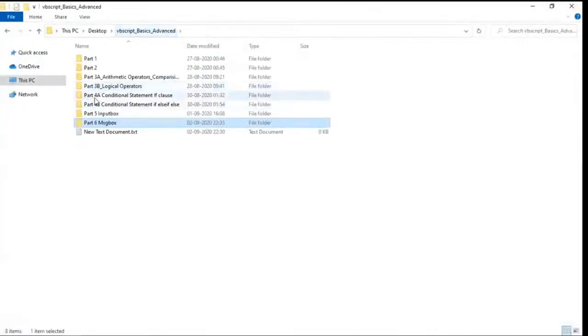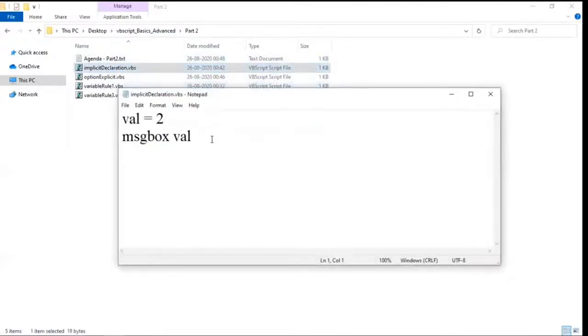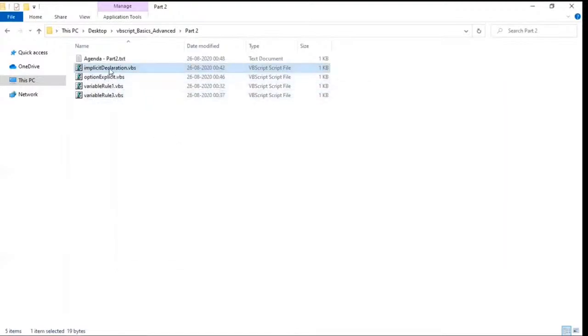We'll go to one of my previous examples. So let me see variables. Okay, I have said in part 2. Let me double click implicit, or let me just open it. So here I have used val as the two value. Here I am printing with the message box now. Let me close it for you. Let me double click it. So here the pop-up comes with the two value.